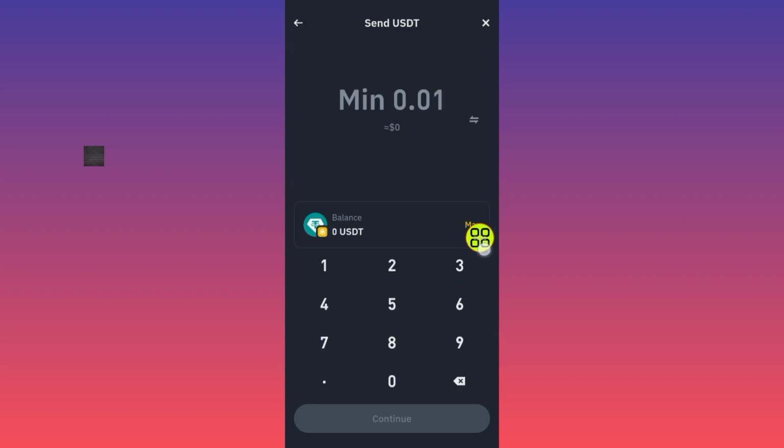In this option, you can tap on this max button to send all the token or all the USDT that you have, or you can tap on these numbers to specify the amount. After you tap in the amount you want to send, just tap on this continue button. From now, the USDT or the money will be transferred into your Binance Exchanger.